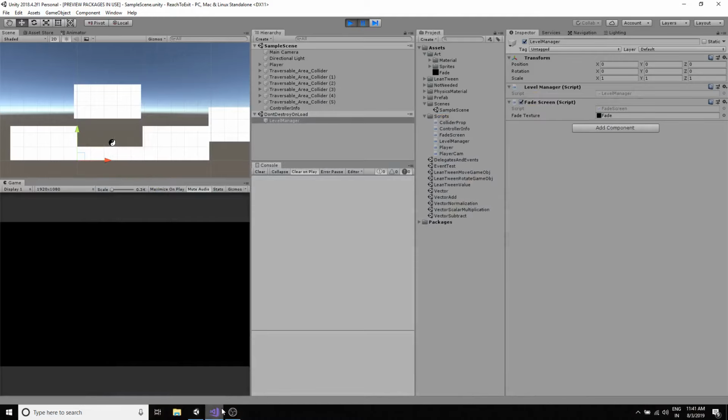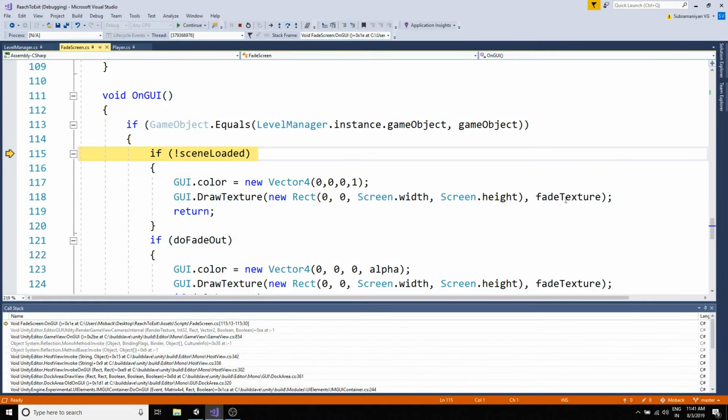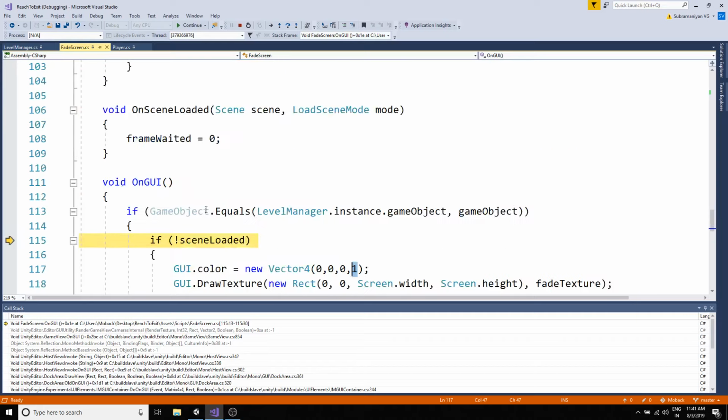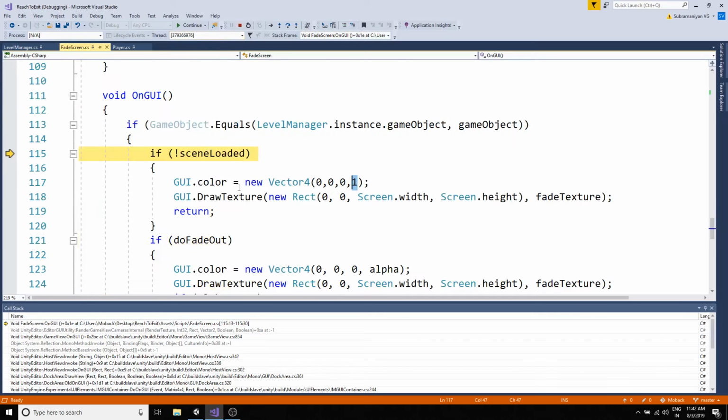and we are giving this fade texture. So it will be completely black, and now this fade texture alpha value will always be 1, because if you see in this line we are always setting red, green, blue, alpha. So always this is set to 1, so the screen will be completely black. Okay, so this will be running.